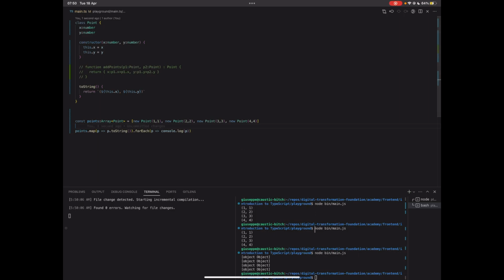Okay, let's see if this little program works. Yes, now it's working as intended, because these are instances of point, and so we can actually call toString and things work as they are supposed to.